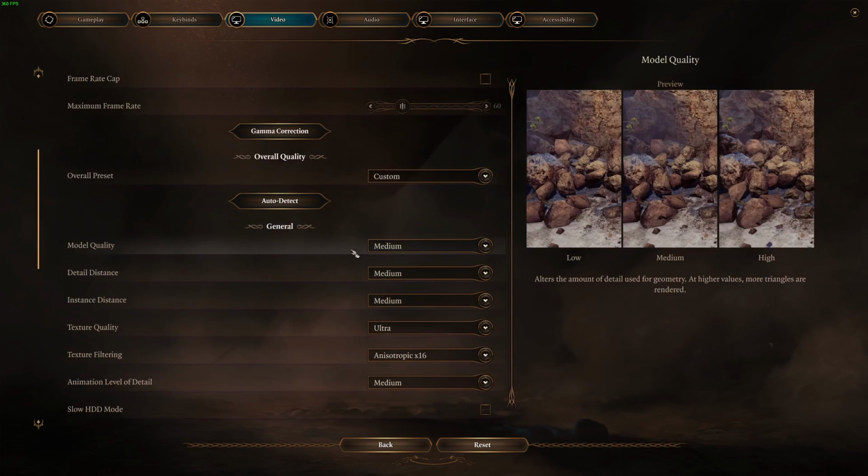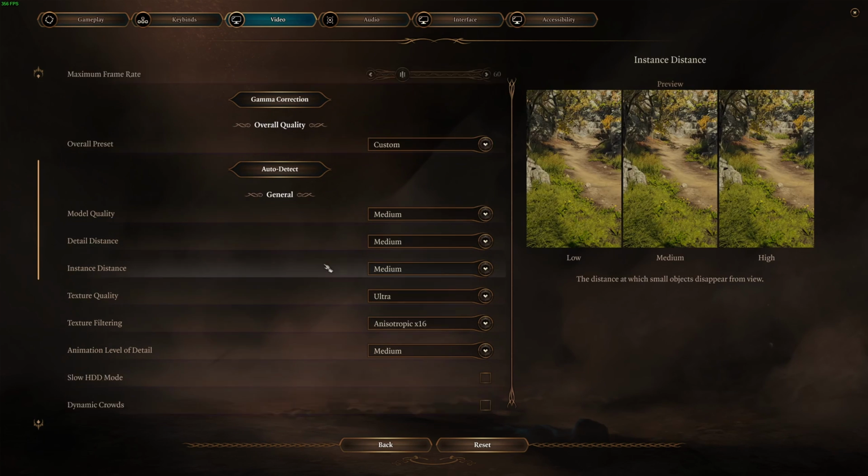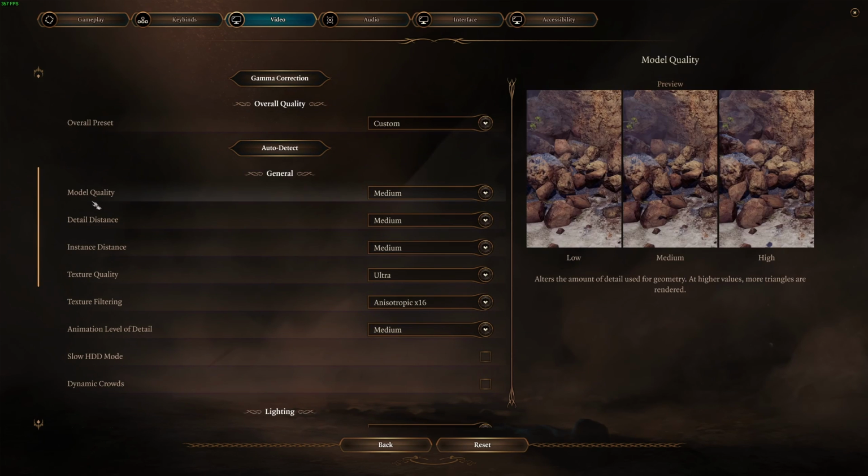Now let's go to the custom parameter. So first of all, model quality, I have three different options over there. You have 3% that you can gain from high to medium, medium to low. I just saw 1% difference, so that's why I recommend medium.